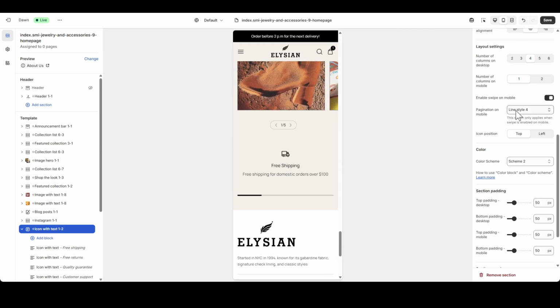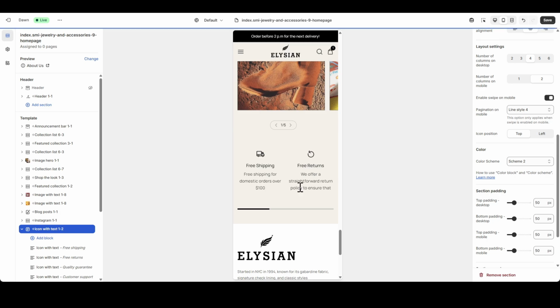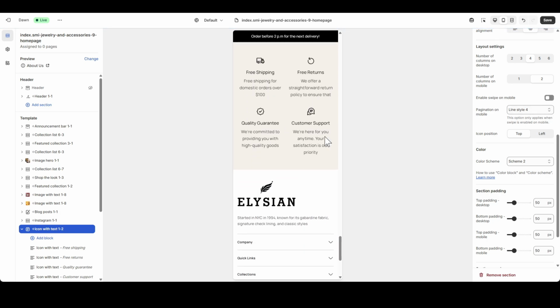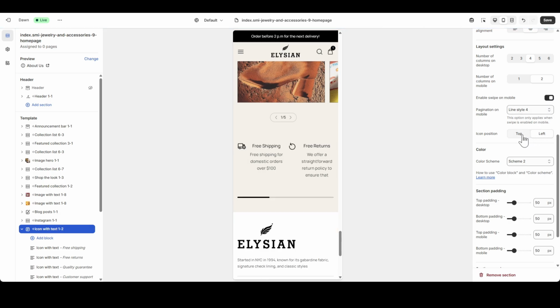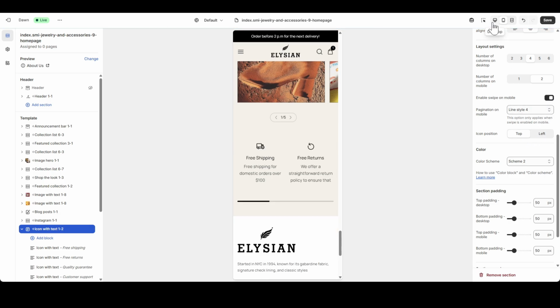And we're going to switch to the mobile view. For mobile, choose between 1 or 2 columns to optimize readability. Then enable Swipe on Mobile to turn it into a carousel. Next, for the icon position, choose between top or left depending on the look you want.